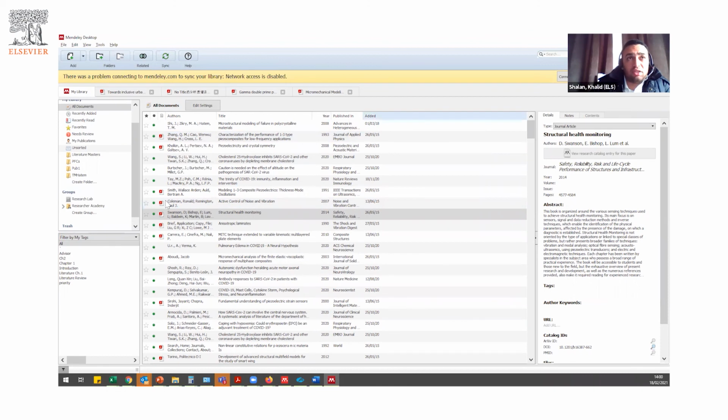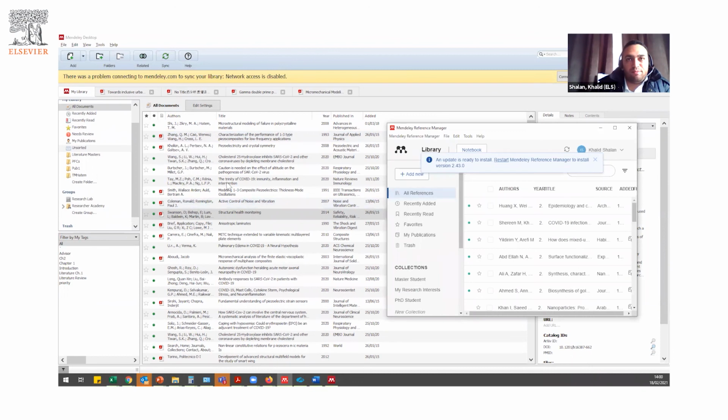I just need to restart my Mendeley desktop here. My IP changed 3 times while we were in the middle of the session. My apologies for that. It just works the same.